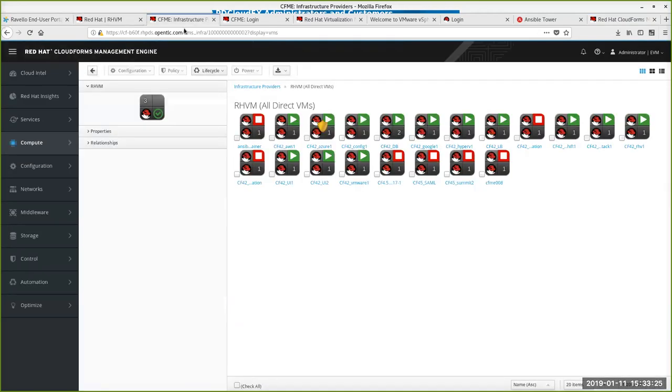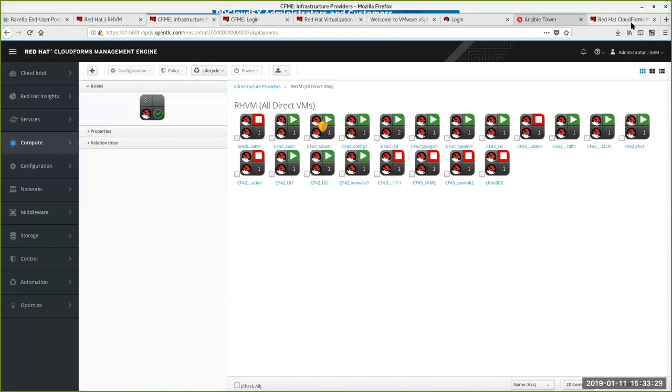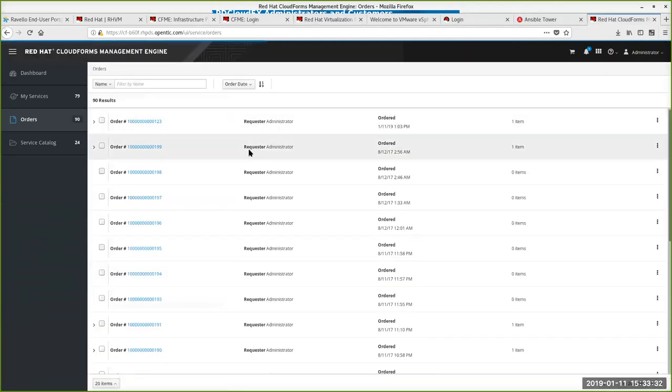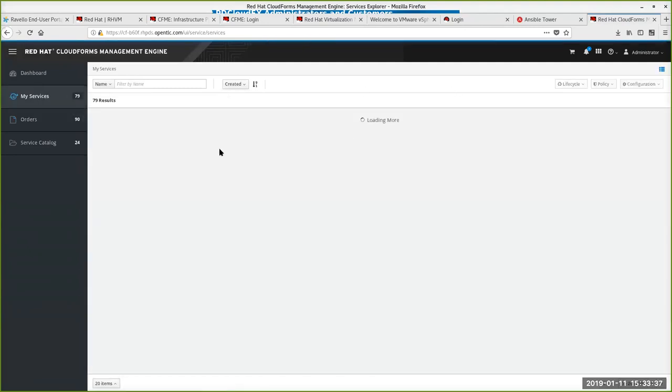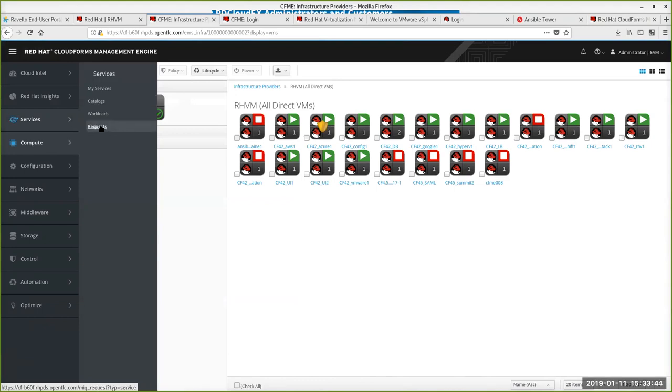So this is the self-service portal. Any user isn't aware of what's going on behind the scenes. The admin can see this in service, and in a request, the admin can see each and everything that the user is doing and what is going on behind the scenes. Okay, so I have just gone to the admin portal, and in the service I clicked on request.